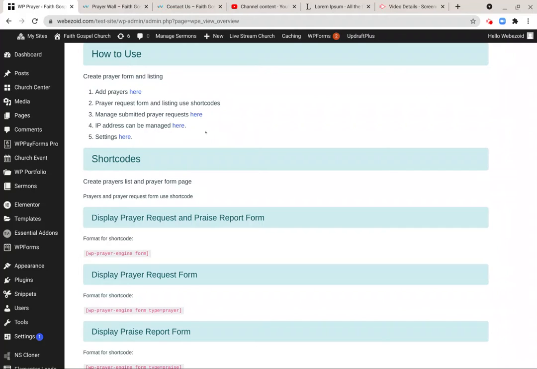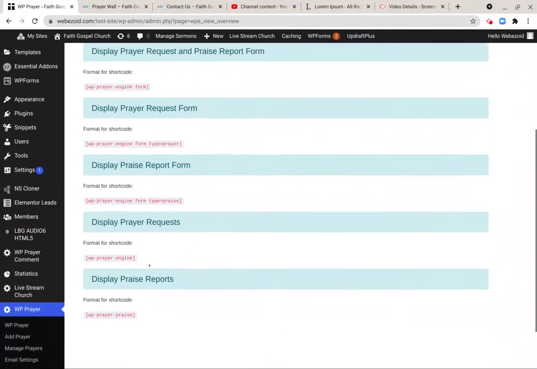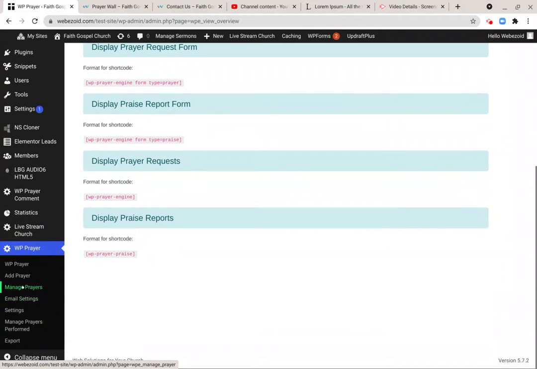But outside of that, there are some things that you can do. You can add prayers. You can manage submitted prayer requests here, et cetera. So that's what we're looking at. Let's look at manage prayers. All right, let's click on that.